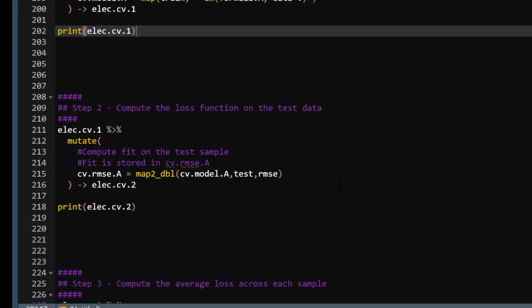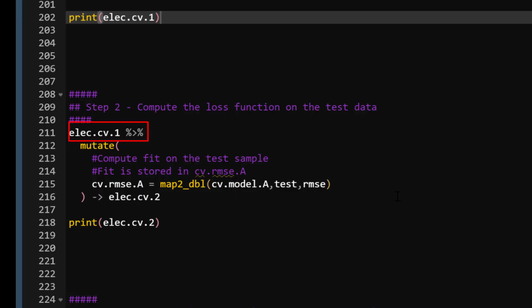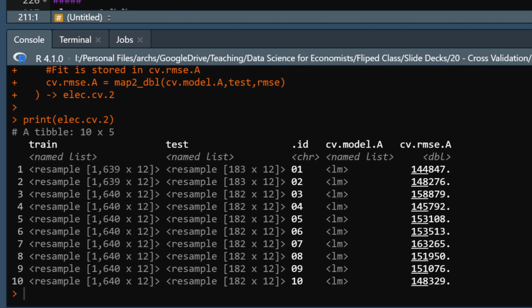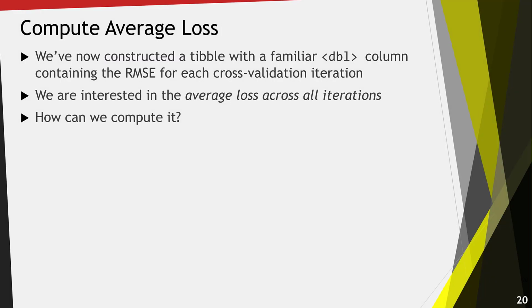So let's take a look at my code here. I take that elect.cv.1 tibble. I pipe it to the mutate verb. I'm going to create a new column, cv.rmse.a. I use the map2_dbl function. In the first argument, I provide my trained models. In the second argument, I provide the test data that I'd like to use. And in the third argument, the loss function that I'd like to use, RMSE. I'll run all that and look at the output. You can see now there's an additional column in my tibble that has the value of the loss function for each cross-validation iteration. I've calculated the value of the loss function for each iteration. That's stored in a very familiar column with the double data type.